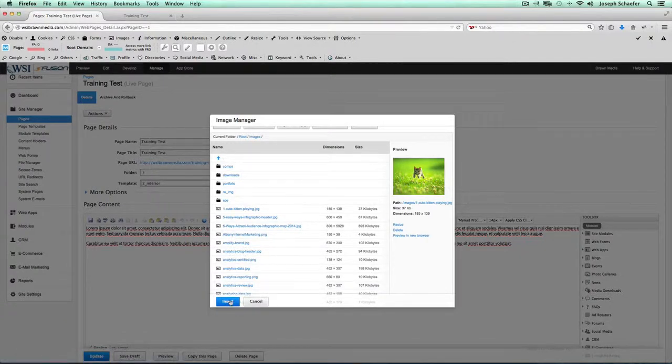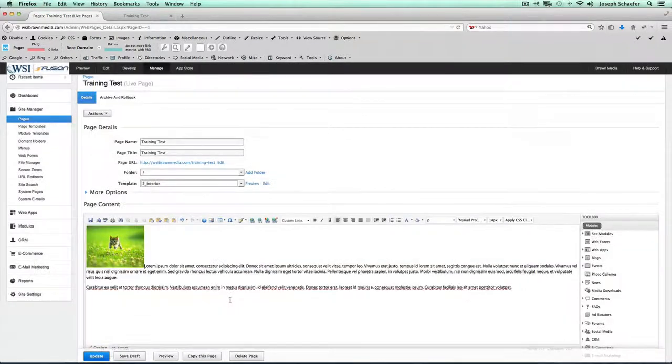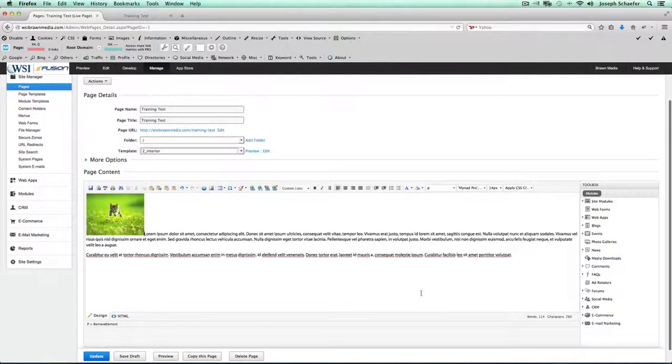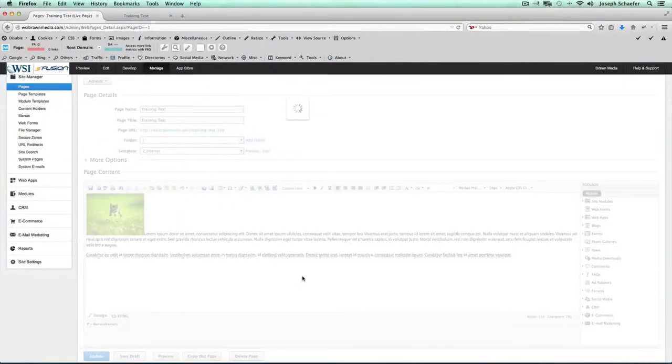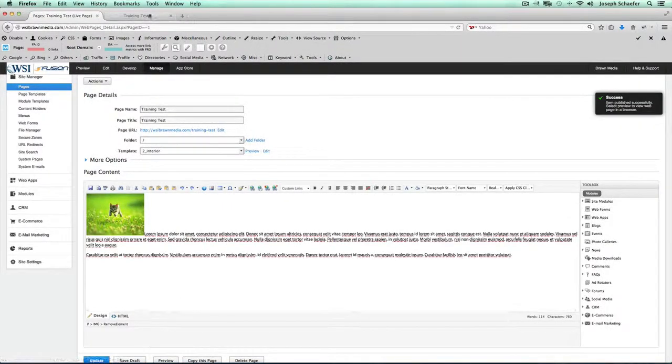Down at the bottom is a button called Insert. So I go ahead and click Insert, and now it's in my content itself. Now the image does not go live until I hit Update. I'm going to hit Update for now, just so we can see what it looks like once we upload the image. So I'll go ahead and click Update. And then I'm going to go back to my page. Remember, we're tab browsing.